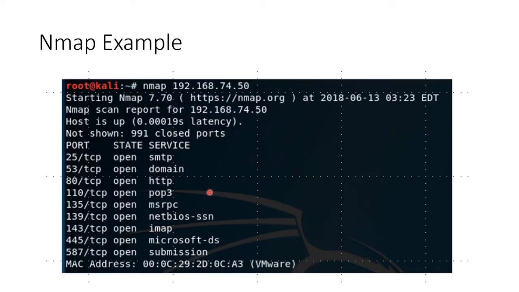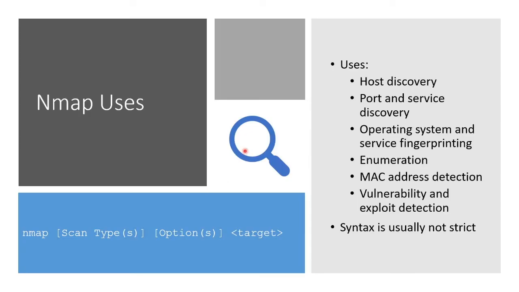Now, Nmap, like I said, does host discovery, port and service discovery, operating system and service fingerprinting, enumeration, which we'll talk all about later, MAC address detection, some vulnerability and exploit detection. The syntax is usually not strict. So let me just show you something.